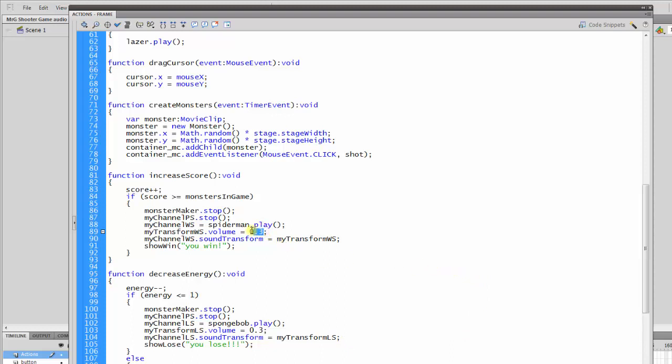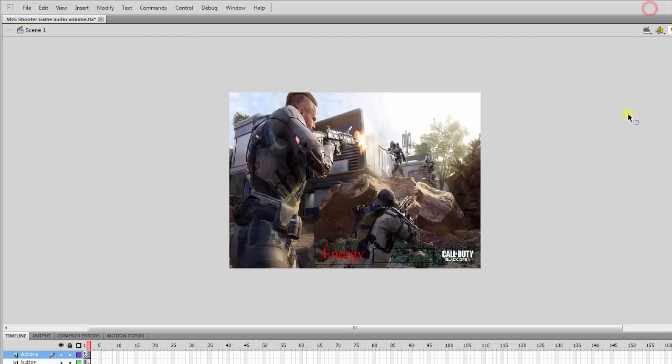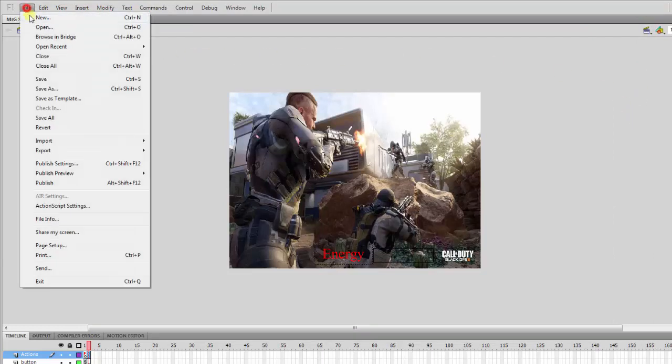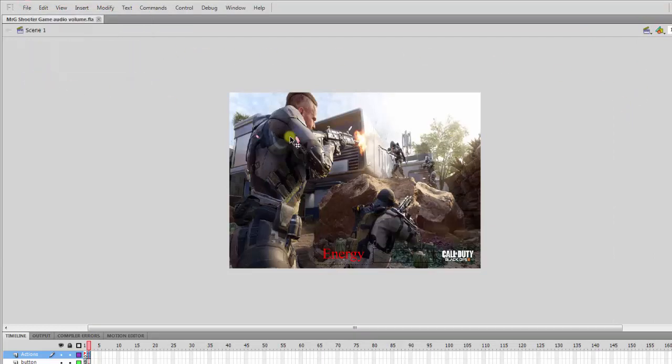Let's put these back to 1 so that they're unchanged as far as adjusting the volume. Let's close this out. Of course, resave it and then play it.